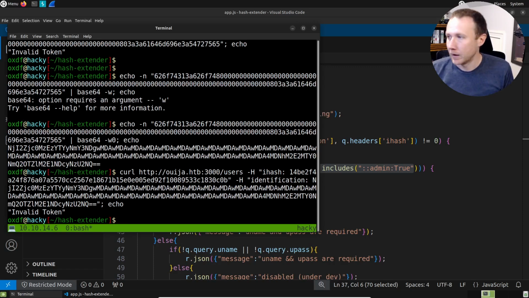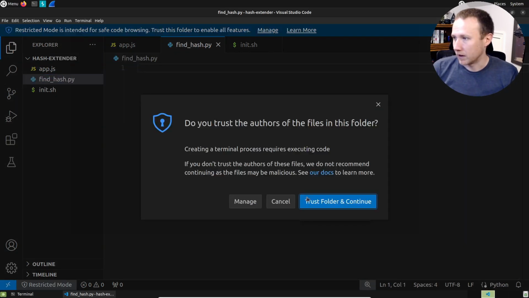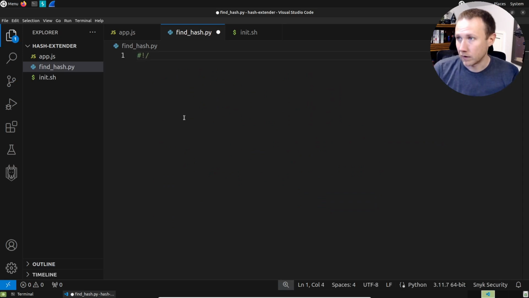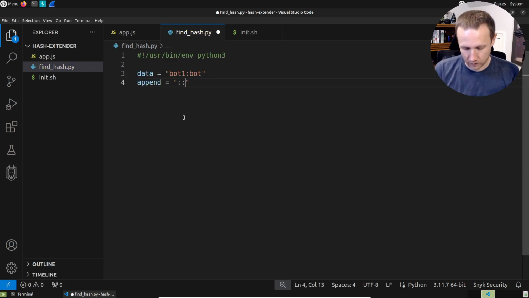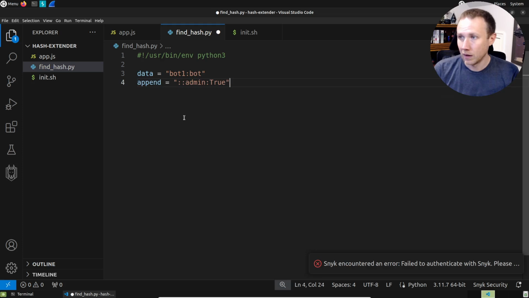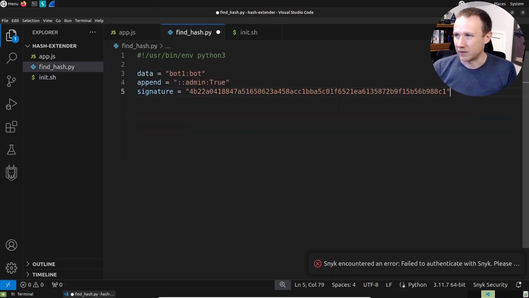So let's go ahead in here and we will create find_hash.py. Let's say #!/usr/bin/env python3. So we got that. I'm going to define right up front the data we have, bot1 bot, so I don't confuse myself in the future. Append is equal to :admin:true. And then the signature is equal to, this is our known good signature. Now we have all those defined as constants at the top.